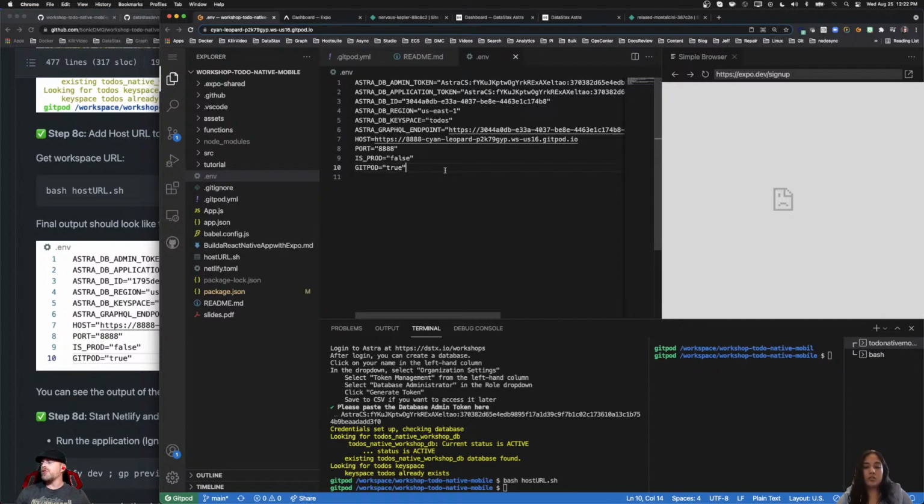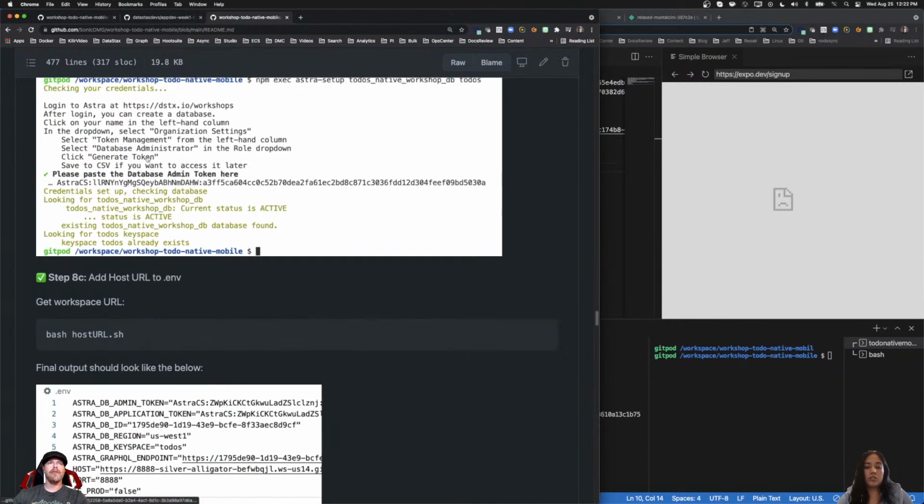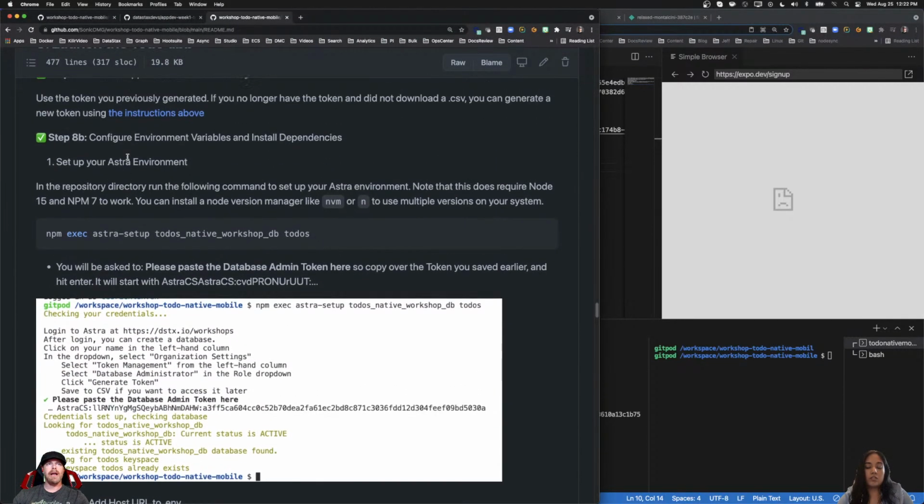Once you generate the new token, download the token, and then, if you haven't done it already, go to step 8b, setup, and you want to run the Astra setup command. We skipped around a little bit because we were having some problems with the back end in Astra, and I'm sorry about that.